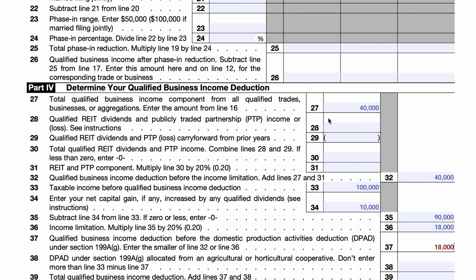And so that would be under line 38. That is going to be whatever was allocated to you from an agricultural or horticultural cooperative. So generally, there is nothing specific in the form instructions on this. You either have it or you don't.